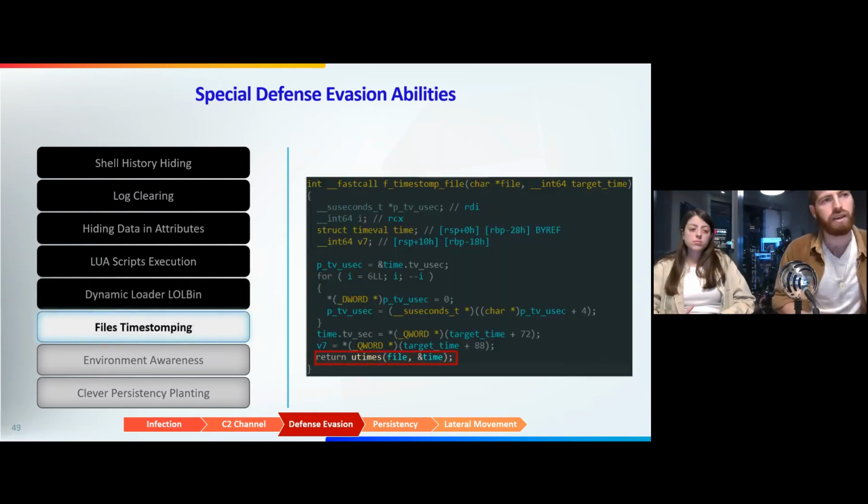The next stage is the file timestamping. Whenever HeadCrab does change files, let's say configuration files or service files that we're going to see next on, he is modifying their change time back to their original time in order to avoid being detected by security researchers that try to find changed files or new files.